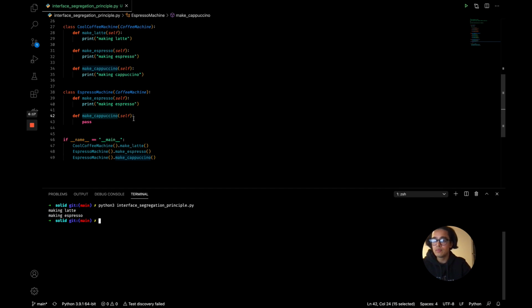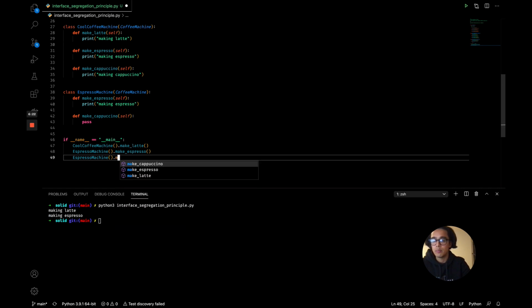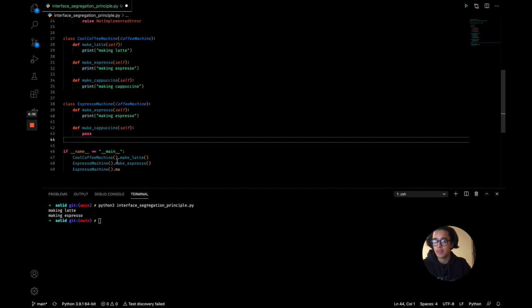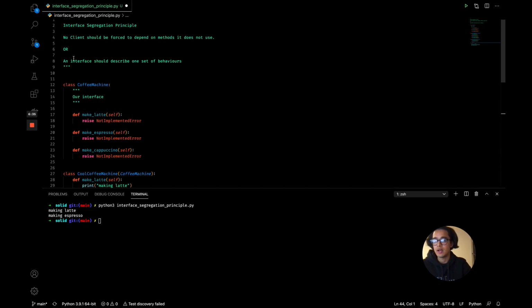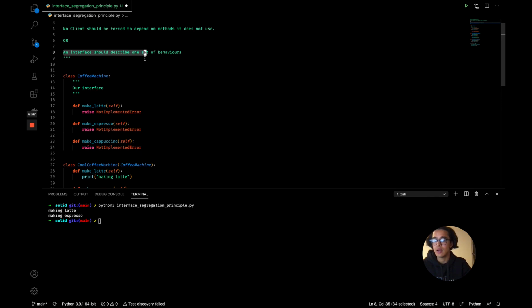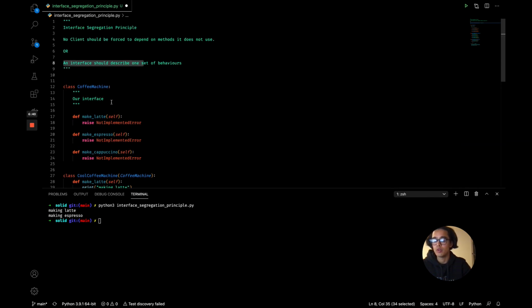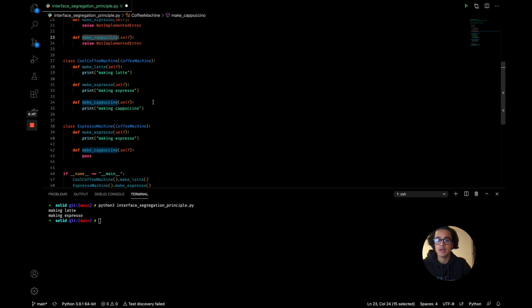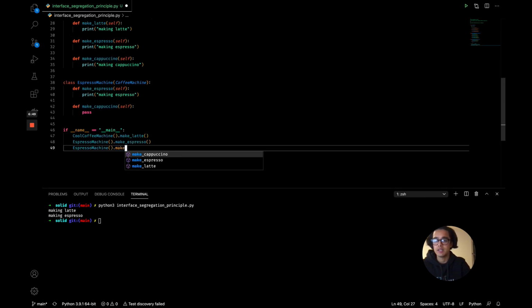However, it's still confusing though, because we still see the dot make cappuccino and make latte. So this is what the interface segregation principle wants you to avoid. So here we're breaking it in that the interface isn't describing one set of behavior. We've got 3 different behaviors where the coffee machine can make a latte, can make an espresso, and make a cappuccino.